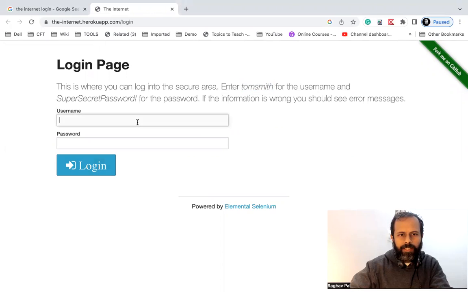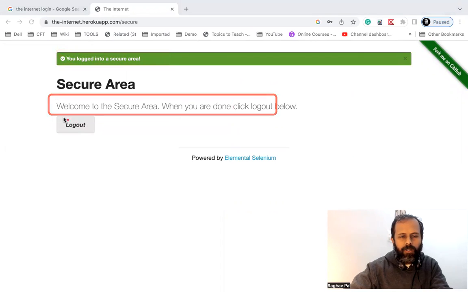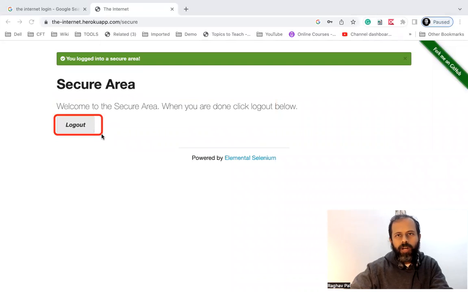So let me just enter the username, and this is the password. And I will click on login. And here after login, I get to this page. Now here you can check anything. You can check this message or this message, or you can also check that the logout button is present. That will confirm that we are on the secure page. Let's say we have to check this message, you logged into a secure server.